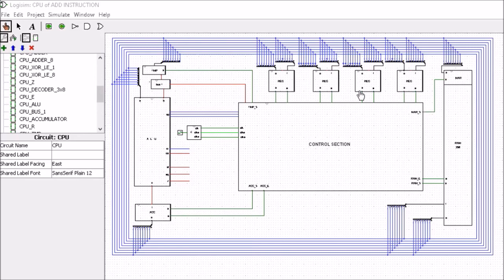So how do we control the flow of information around this CPU and make it do something useful? Well, that's defined within the control section, and that's what we're going to go on to next.